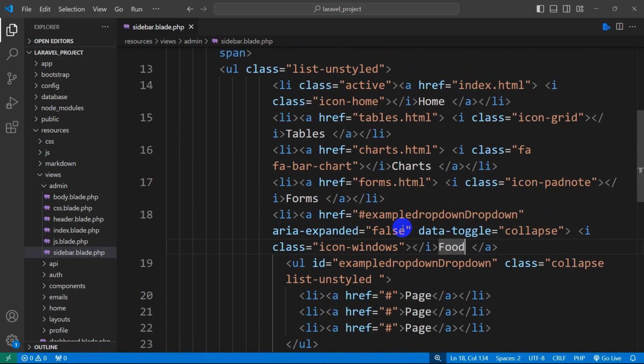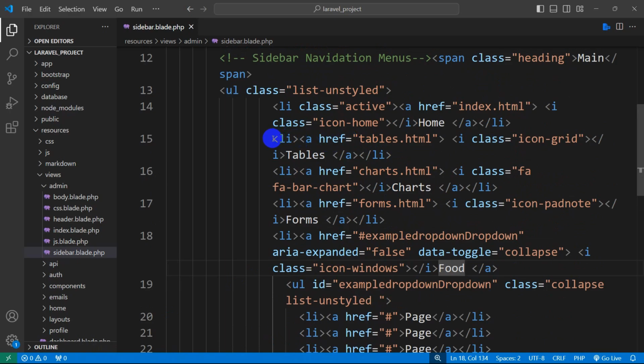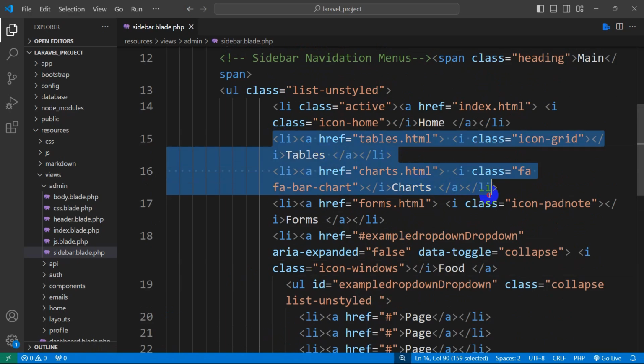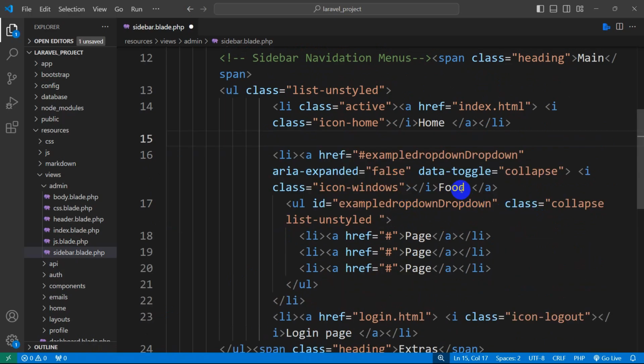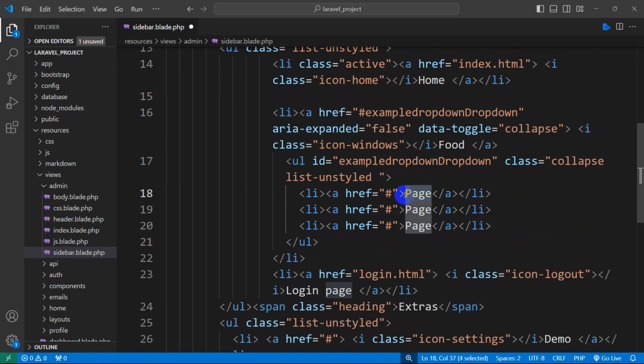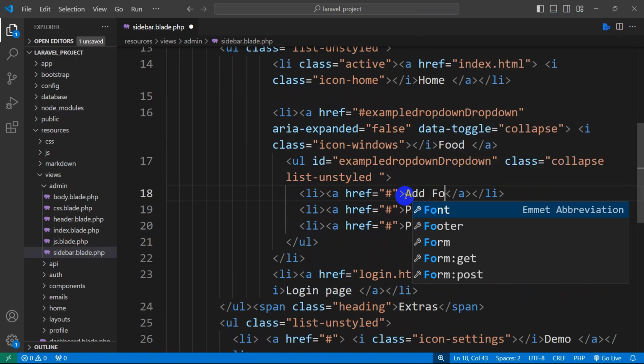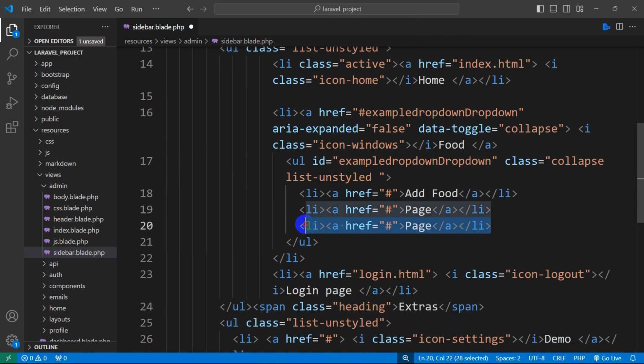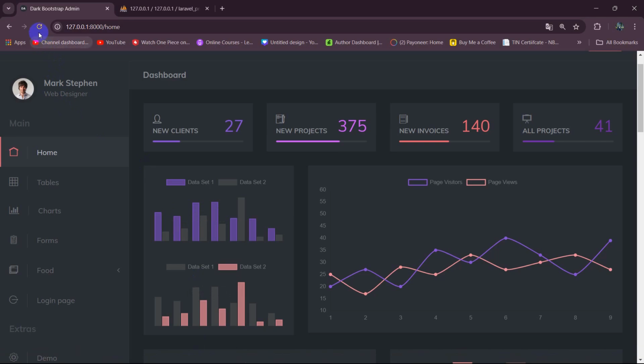So here you can see after home we have the table list, the chart list, and the form list. So I'm going to remove those, and I will only keep the food option, and here we're going to say add food, and let me just remove this, and here we are going to say view food. If we now save this, then again let me just refresh, and there you can see we have a food option. If we click on food, it will show us add food and view food.